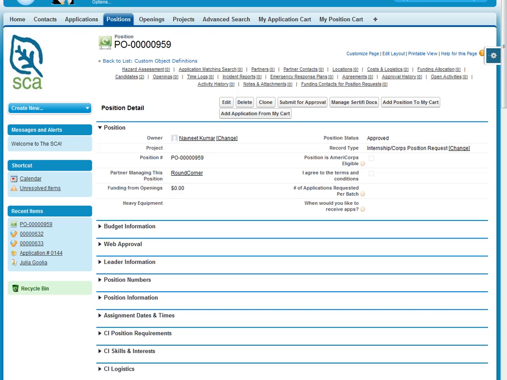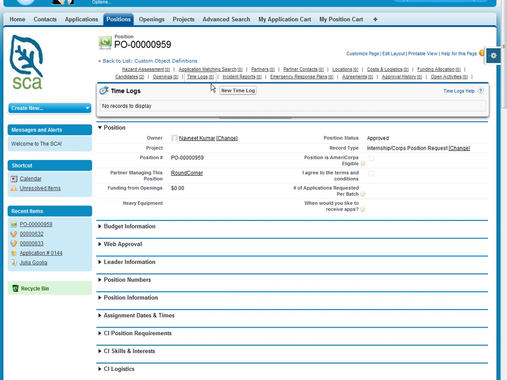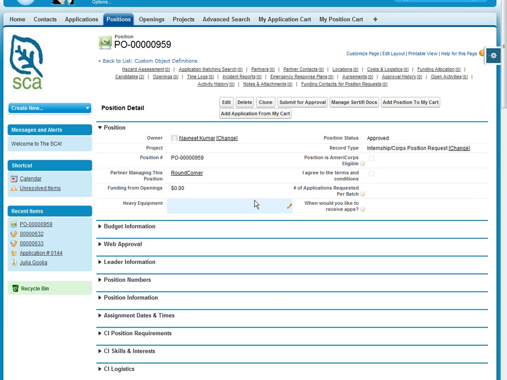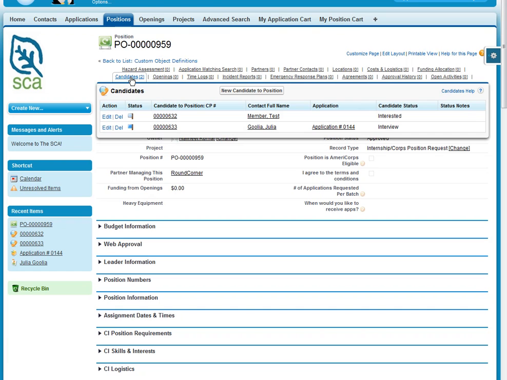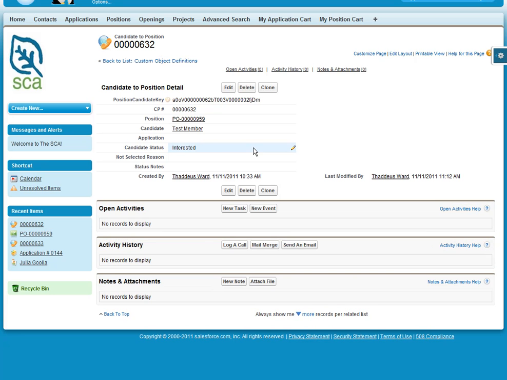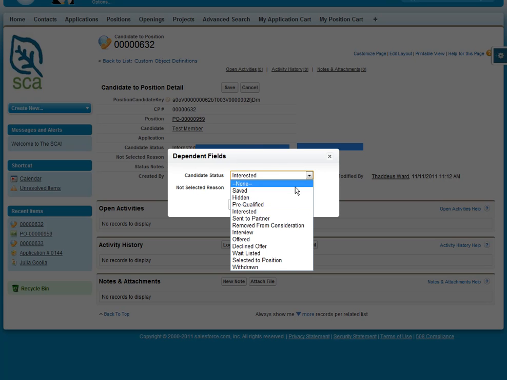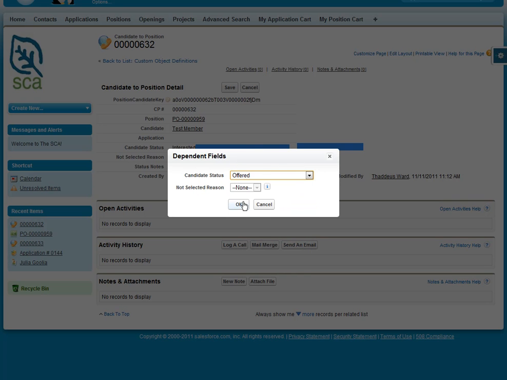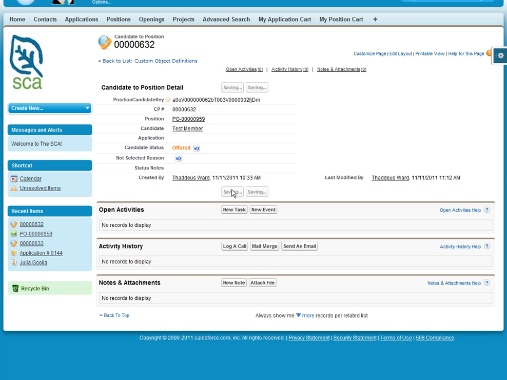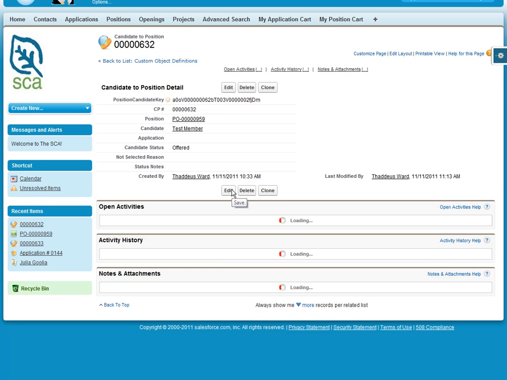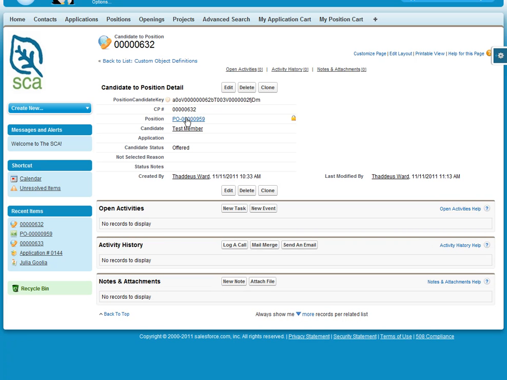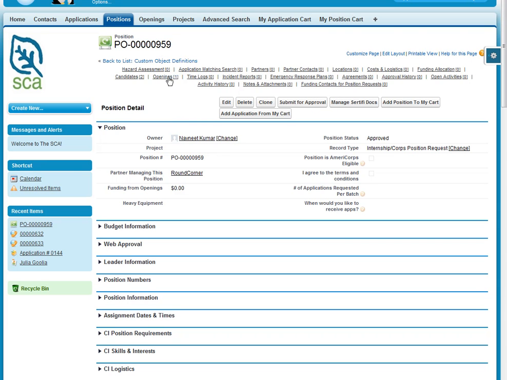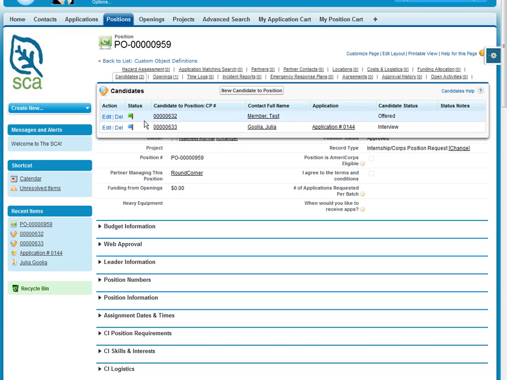Okay, Thaddeus here, taking another look at our selection or placement process. So where are we starting here? I've got an approved position, and I have a couple of candidates in this position. So I go to one of my candidates, I actually do this for both of them, and I change their status to offered. Alright, and you'll notice at this point, I go to my position. I now have one opening and two candidates.